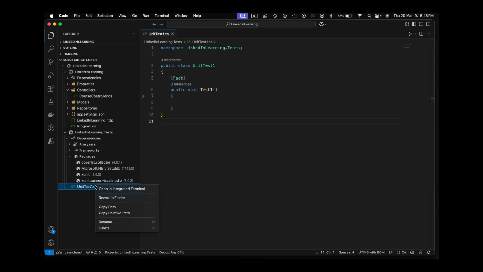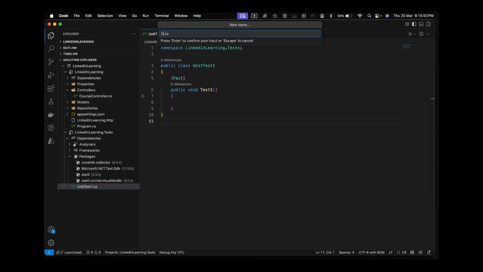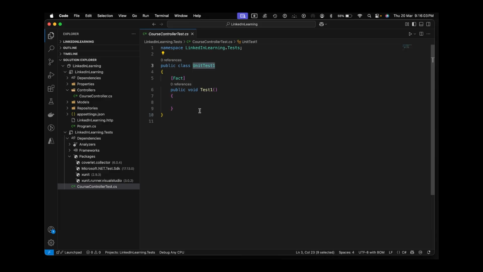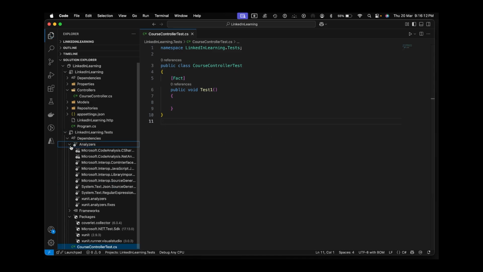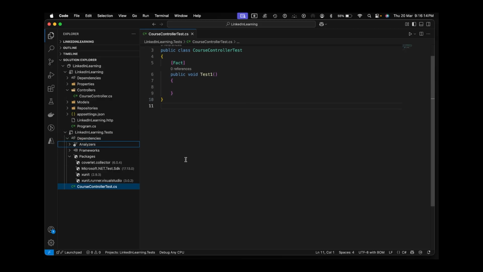I'm going to rename this as CourseControllerTest. Just rename this to CourseControllerTest. Perfect. We'll save. Control B.